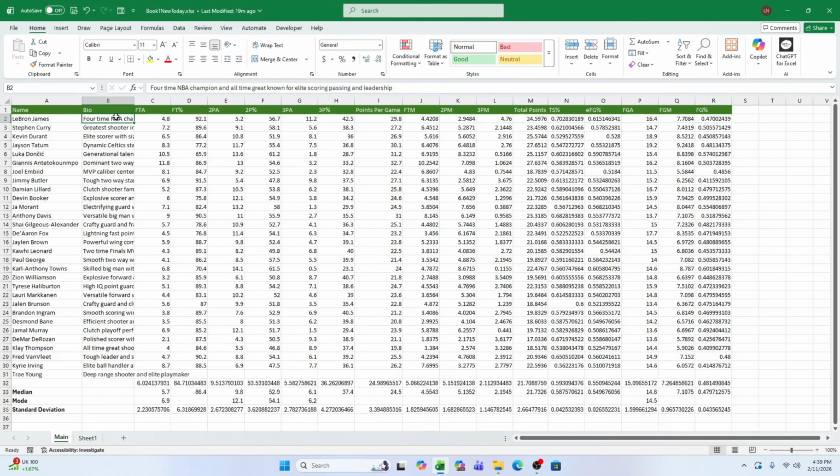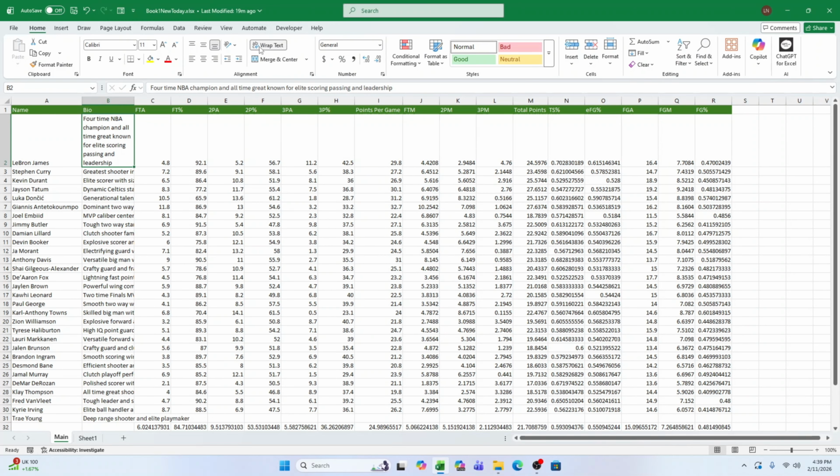Use the Wrap Text feature. Here's the easiest way to fix it. Select the cell or range that contains the text you want to display properly. Go to the Home tab on the ribbon. In the Alignment group, click the Wrap Text button. It looks like ABC with a little arrow. That's the Wrap Text icon.